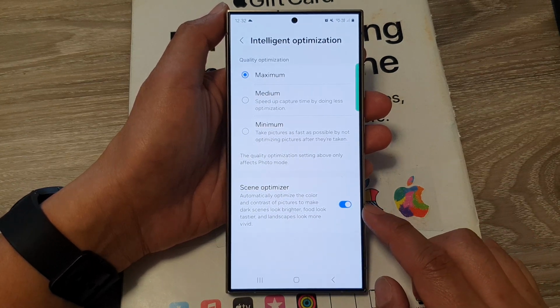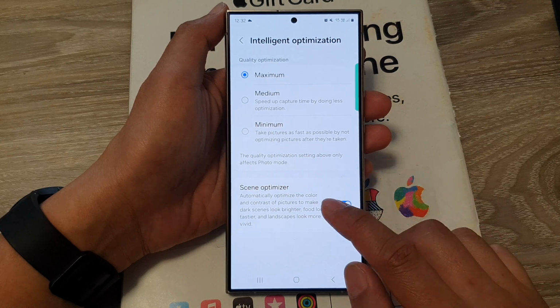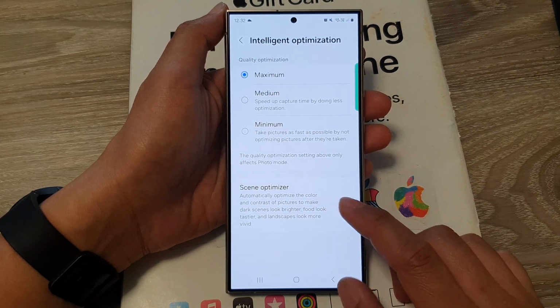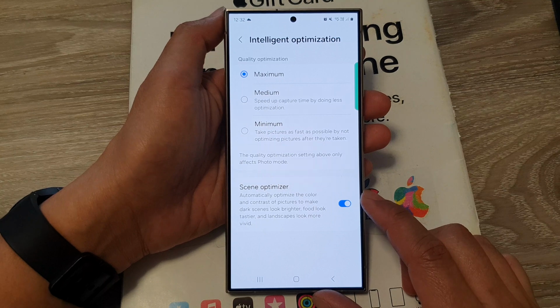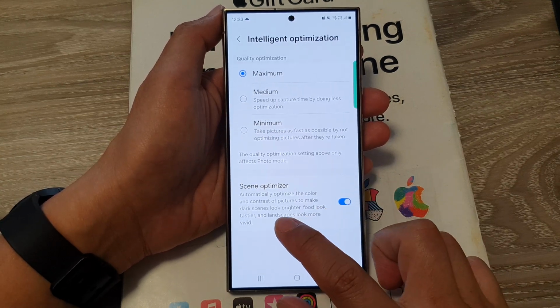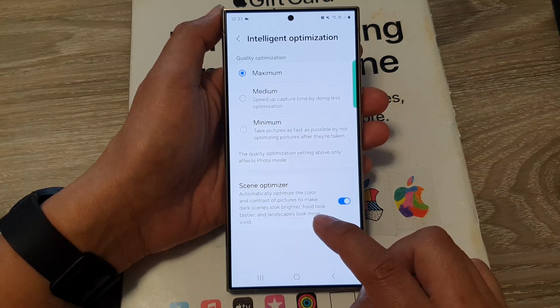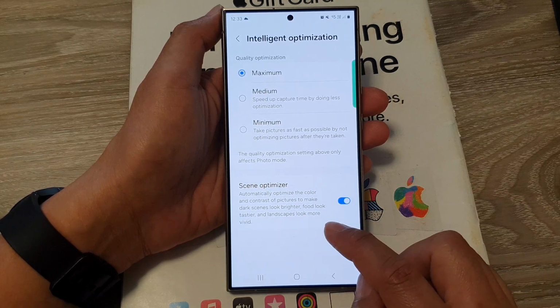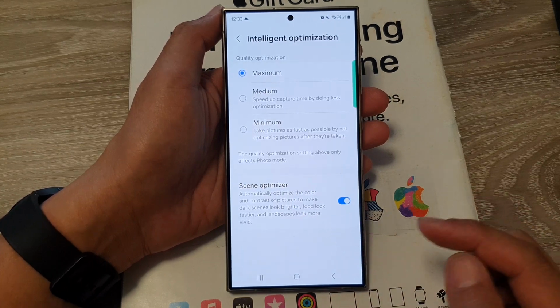And that's it. Once this is switched on, your phone will automatically optimize the color and contrast of pictures taken with the camera. It can make dark scenes look brighter, food look tastier, and landscapes look more vivid. And that's it.